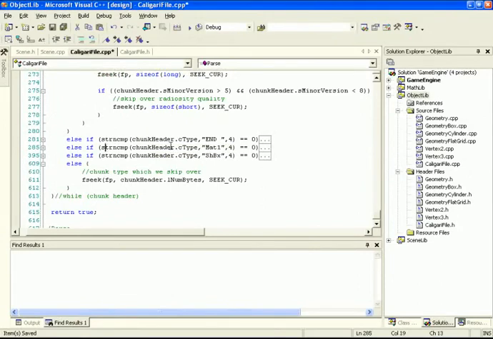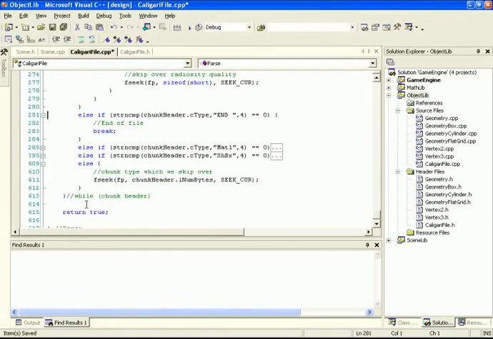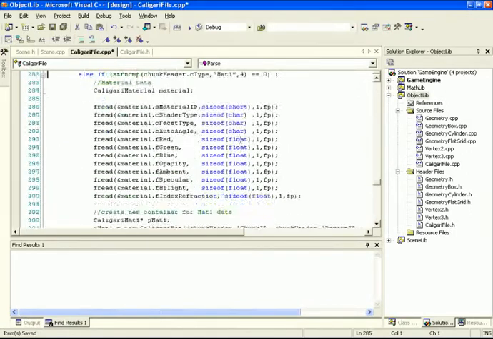Okay, going to the next section. If we parse this chunk header, which ends with a space after it, then we just break out of the while loop because we're done. There's no other data we need to handle.